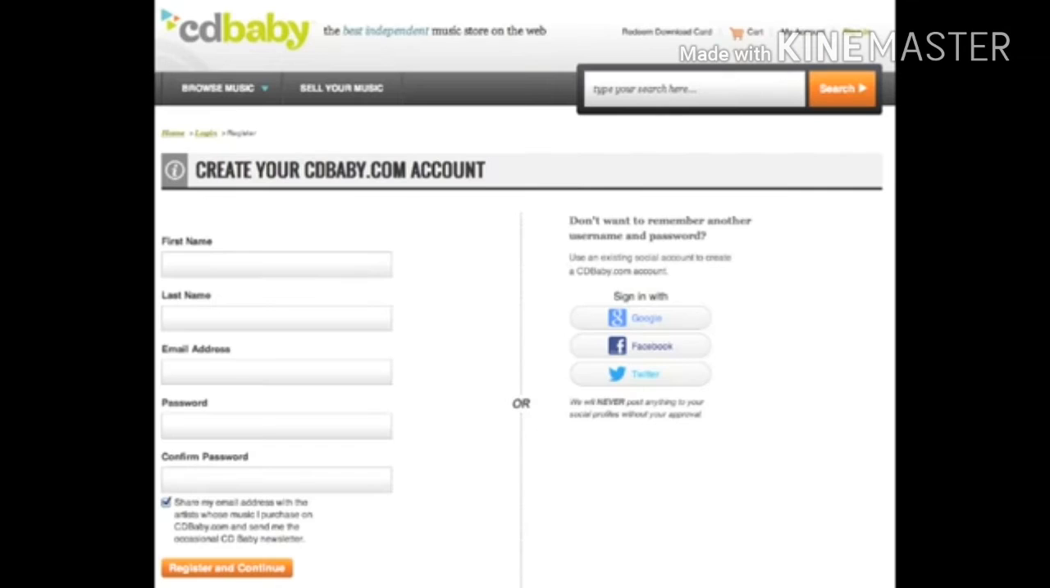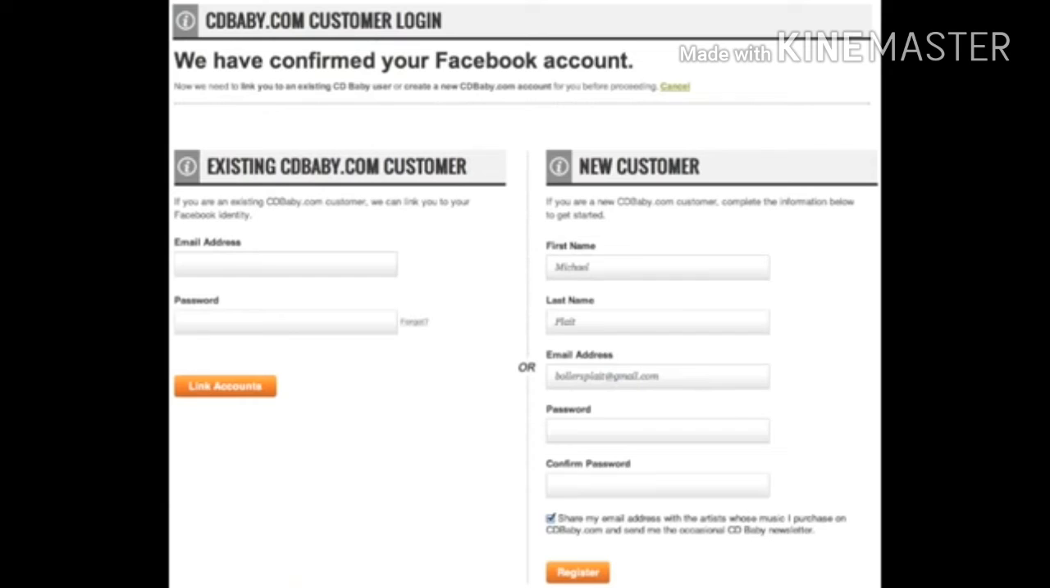On this page, it says create your CDbaby.com account. You can sign in through those social medias on the right, but it's just going to be the same as putting in your information on the left side. I'll choose the Facebook option. Now all it did was type in my first name, my last name, and my email address. Now just add your password and press register.